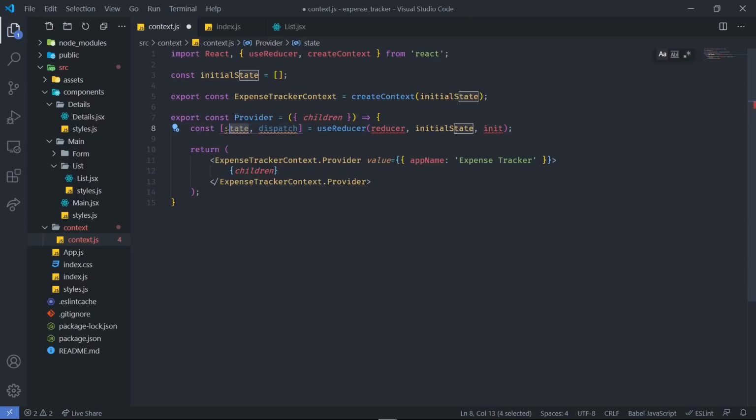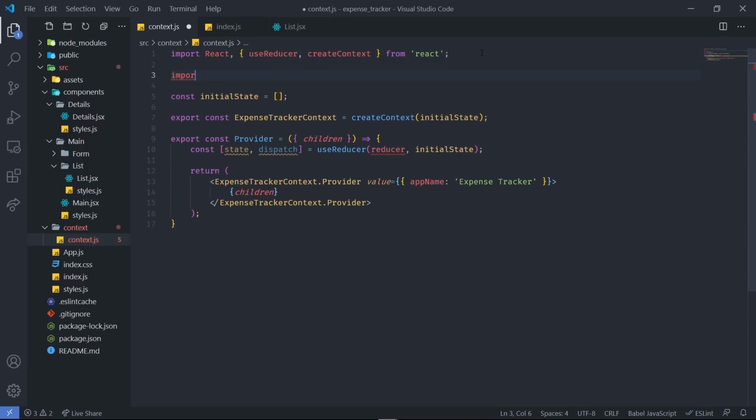It starts with state here, but instead of setState, we have dispatch. And then in here, it accepts a few parameters. The first one is the reducer, and the second one is the initial state. Third one is optional, and we won't be needing it in this case. You can see this reducer is not defined. What is the reducer? Well, reducer is just a single function that specifies how we will be changing our state. That is it.